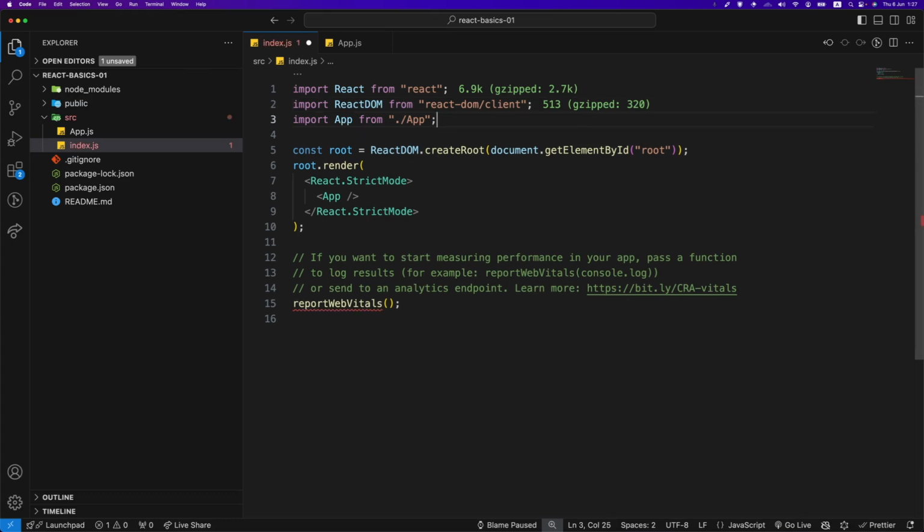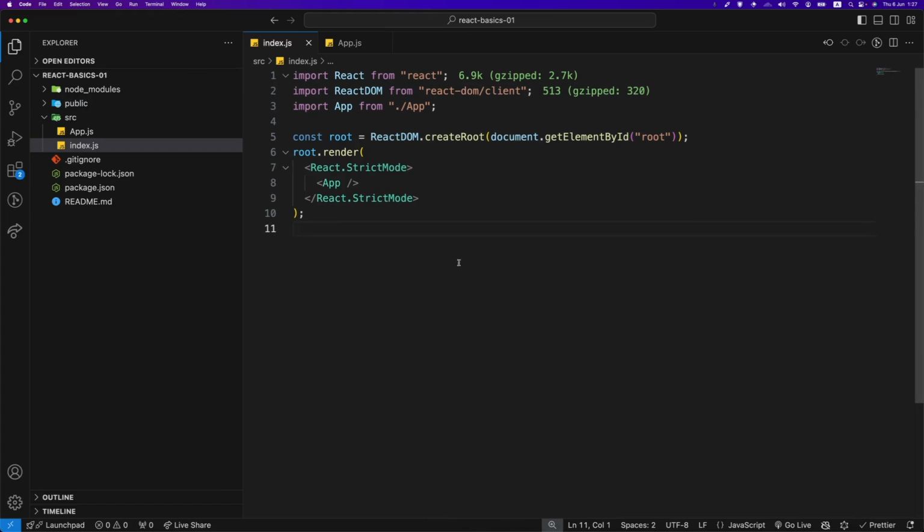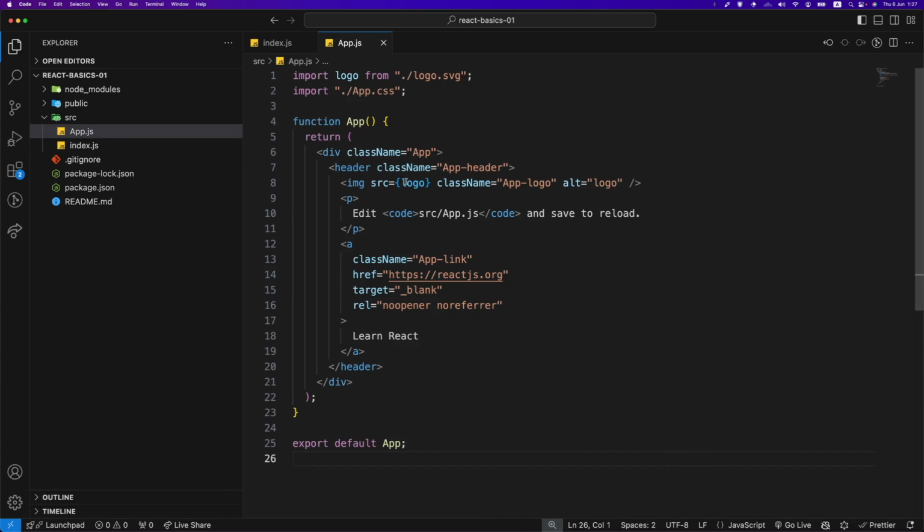Yeah, remove them. We can remove the web vitals. Can remove that. So the index.js is now cleaned up. We have the React DOM, and we are also importing the app component, and we are rendering it. And let's now go to the app component.